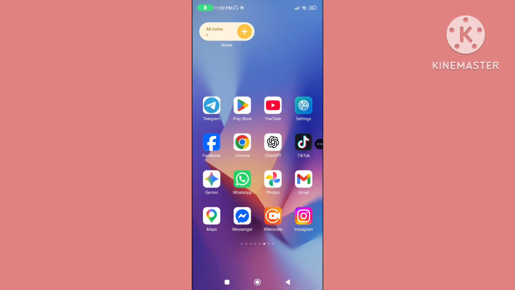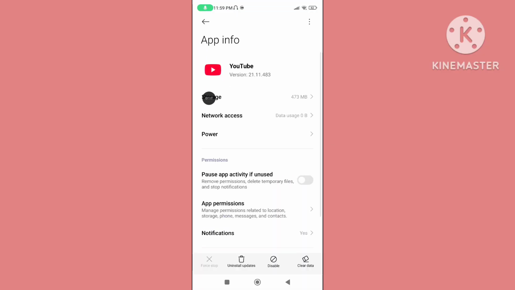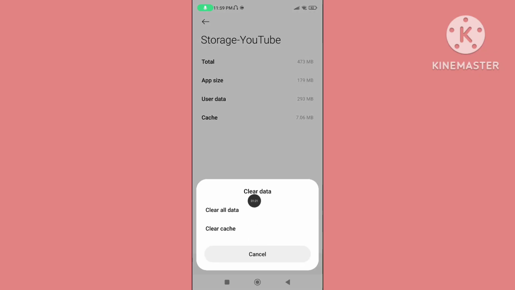Step 3. Long press or long tap on the YouTube application. Go to App Info. Click on Storage. Again click on Clear Data. Tap on Clear Cache Data.